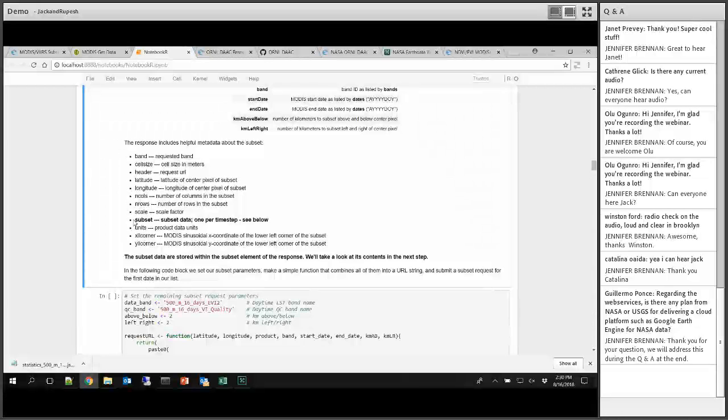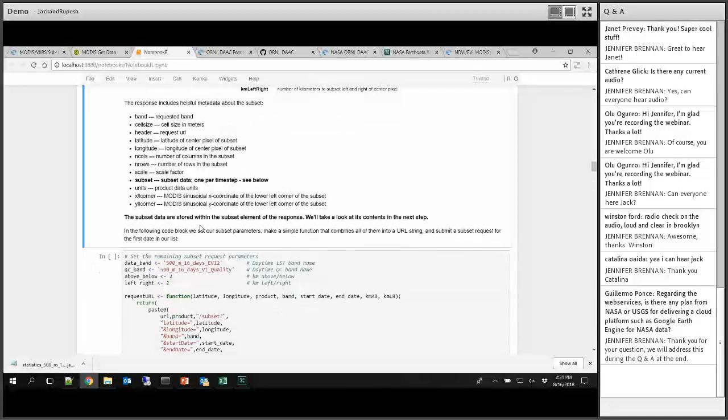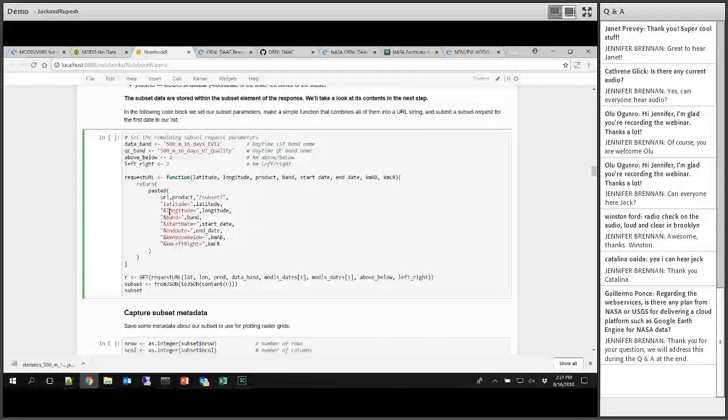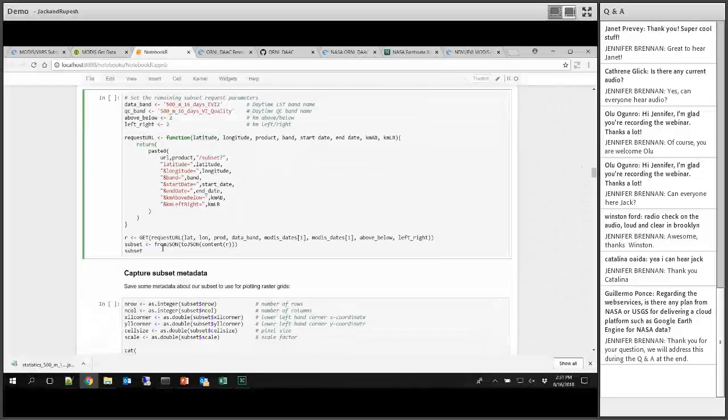And the actual EVI data that we're interested in is contained in the subset element of the response, which we'll see here in just a minute. In this next code block, we are going to run the subset function for the first date in the list that we just made above. At the top are the rest of the subset parameters that we'll use for the remainder of the demo. And below that is a simple function that combines all of the parameters into a URL string that we'll use to submit the request. We're going to request a roughly 5 by 5 kilometer area around our subset center.